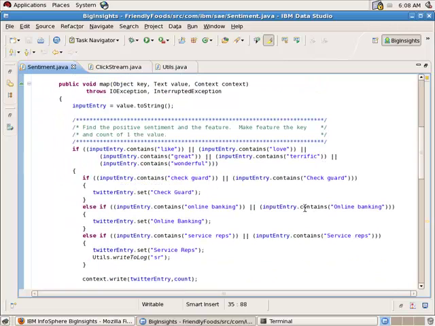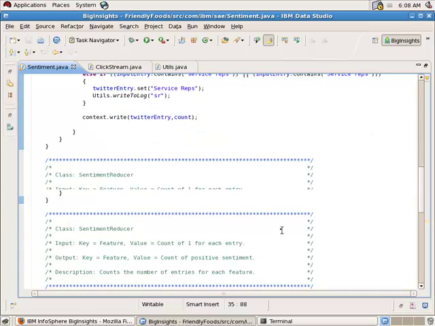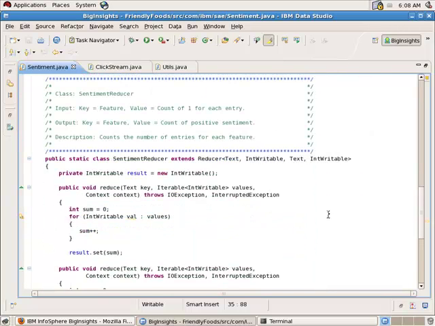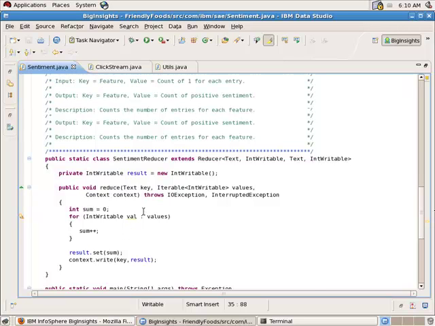So here's the bulk of the map step. So you can see my map method here, and I'm looking for those same sorts of words, the positive sentiment, like great, wonderful, and terrific, as well as the features such as CheckGuard, online banking, and service reps. All right, and finally, the next step would be the reduce step. So that was my mapper step. Now we're looking at the reduce step. Very, very simple. It's just summing the values coming into it and writing those out.